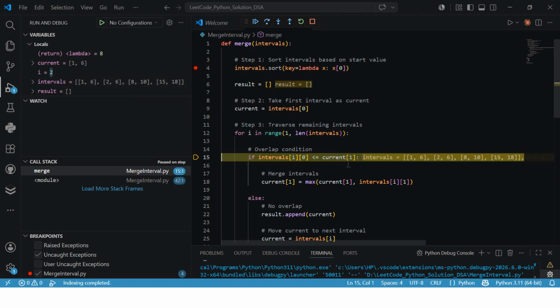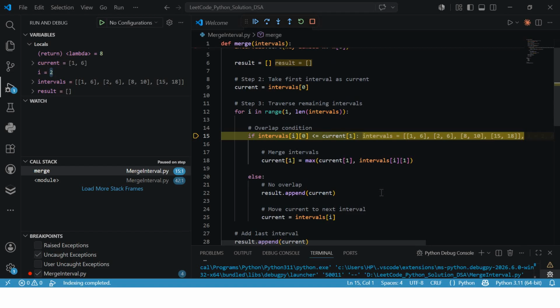And current of 1. So what is the current of 1? Current of 1 we currently have that is a 0 only, right? So here it will take the 6 only. So it will compare 6 with the 8. So is 6 less or greater than 8?